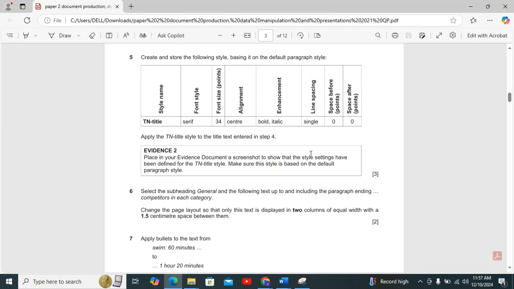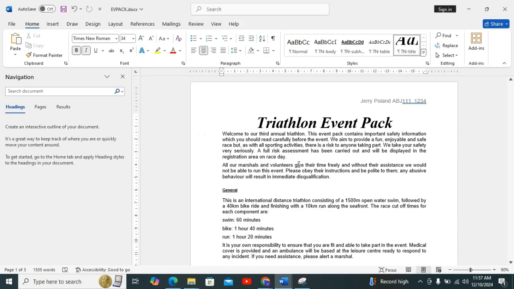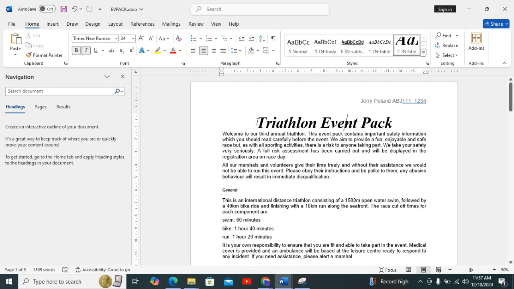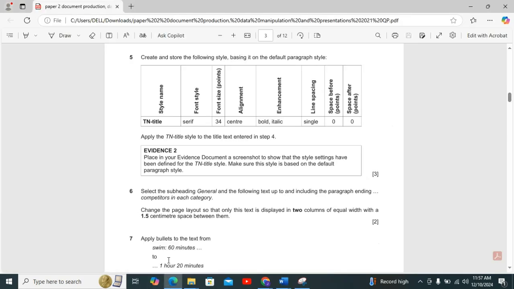Now, having done that, apply the style entitled Title to the title text entered in step 4. Apply, okay, we've already done that. Because we placed the cursor right in front of this, that's why the title style has affected this one. So we've done that already automatically. Let's go to the next question. Please don't get confused.